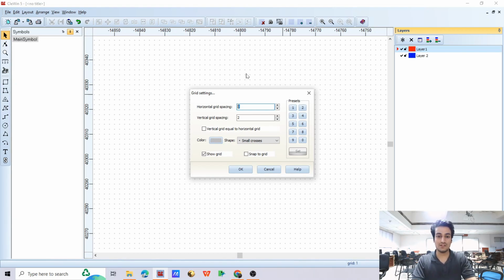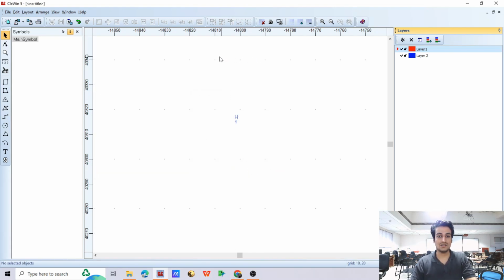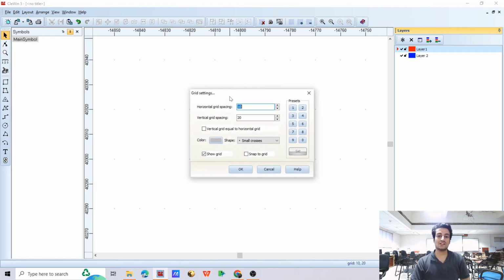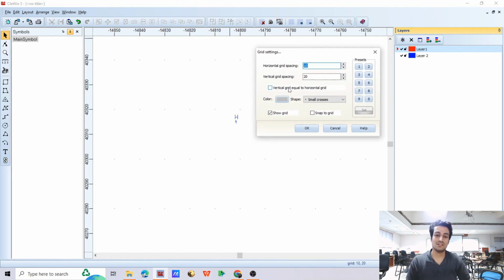Just suppose I'm giving the horizontal one to be 10 and the vertical to be 20 micrometers, and I click OK. You can see the spacing between the grid points in the horizontal direction is less, and in vertical it's more, because we have selected 10 and 20 in the x and y direction.